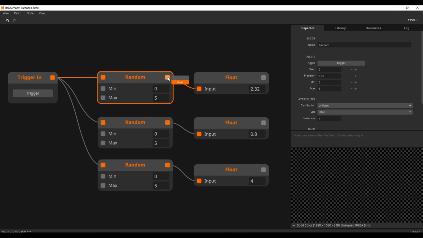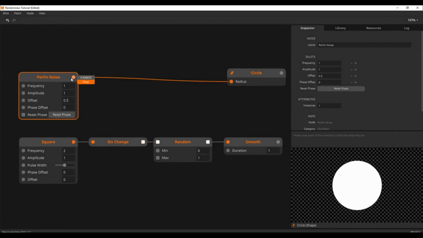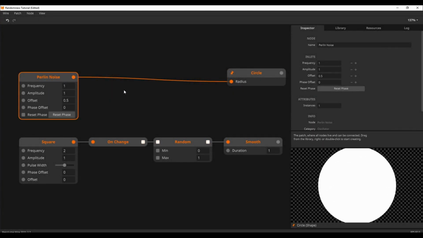It uses triggers to work, so that should make sense by now. But for those who want to work with signals instead, there is Perlin Noise. Let's have a look at this weird oscillator. What happens when you combine an oscillator with a random number generator and smooth out the results?